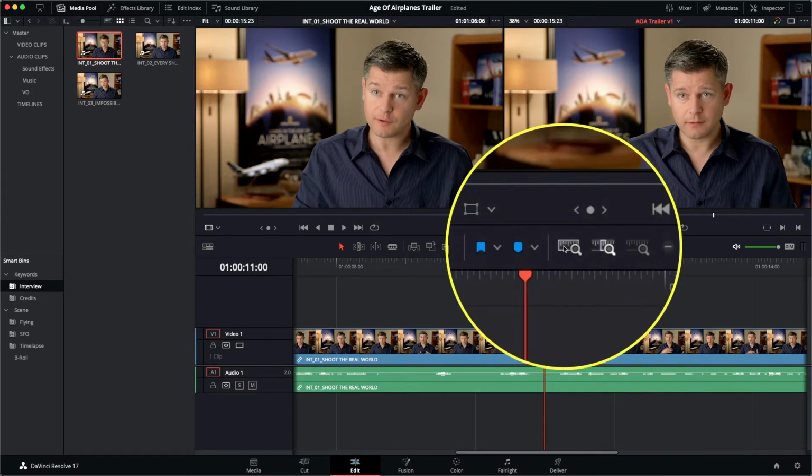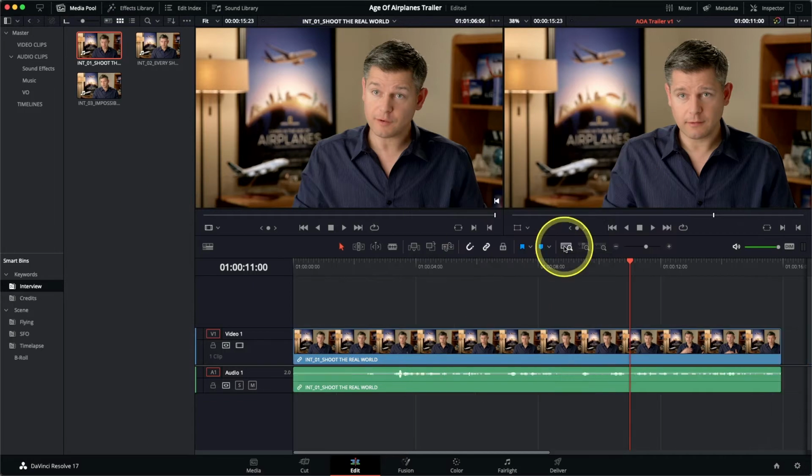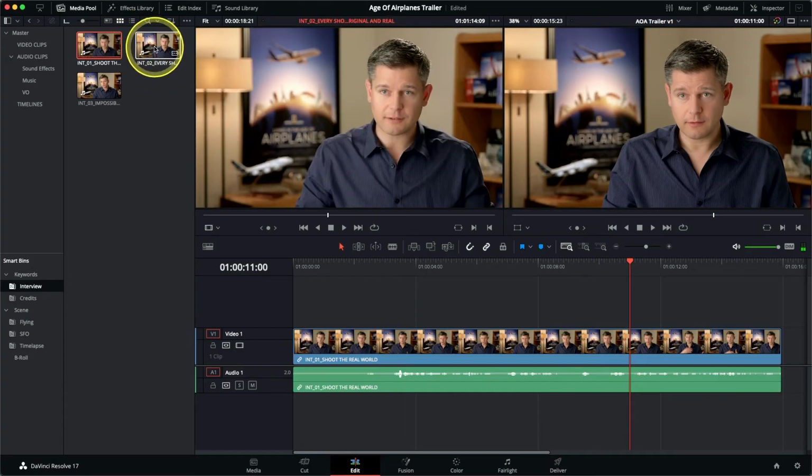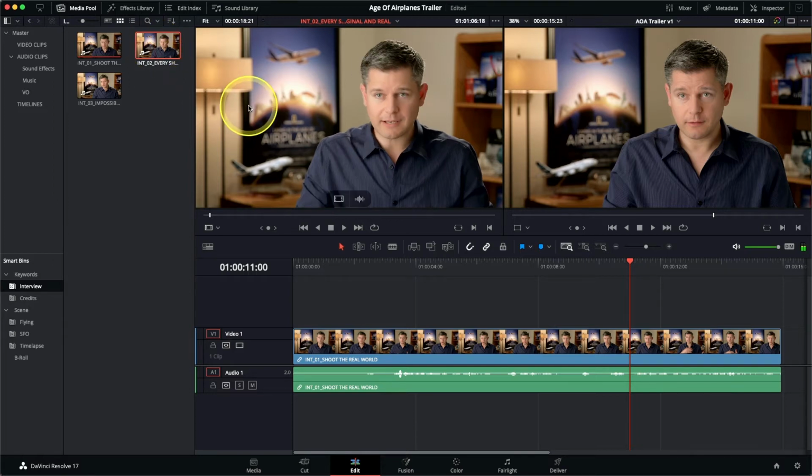Now I'm going to return to my full extent zoom function. This allows me to see the whole timeline from beginning to end. And the playhead is now the location that I'm actually going to perform the next edit. So let's find an interview clip. Let's go to Interview 02, double click from the media pool to open it into the source viewer. And now I'm going to return the playhead to the very beginning.